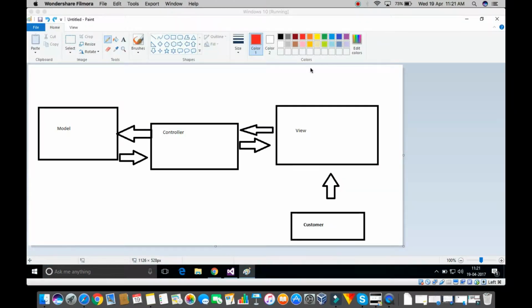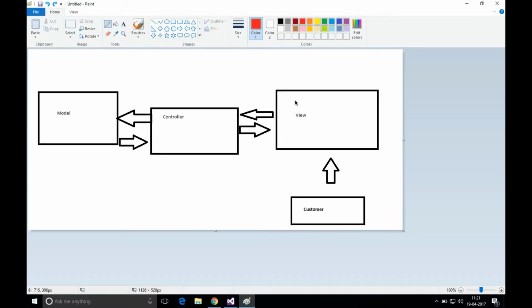So friends, what is MVC? That question will come to your mind first when you are going to create an MVC application. So MVC contains three components. First is model, second is view, and third is controller. So what is model, what is view, and what is controller?